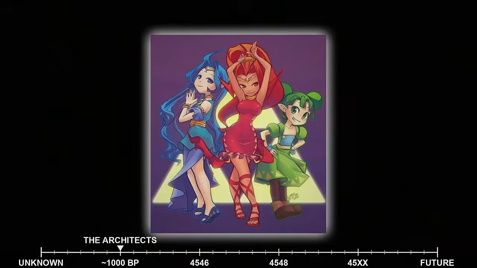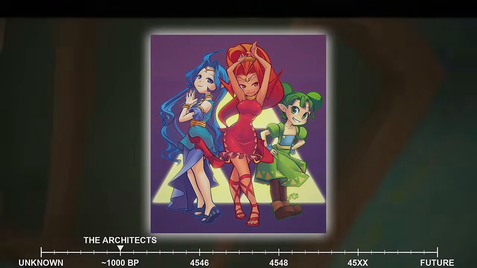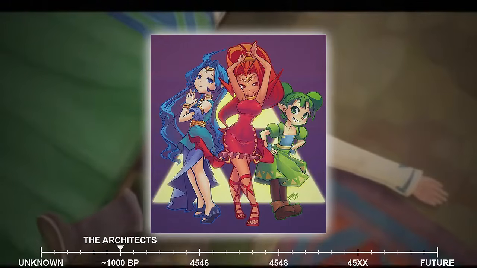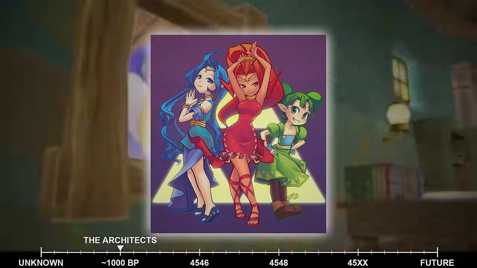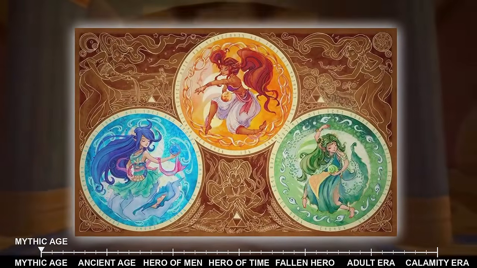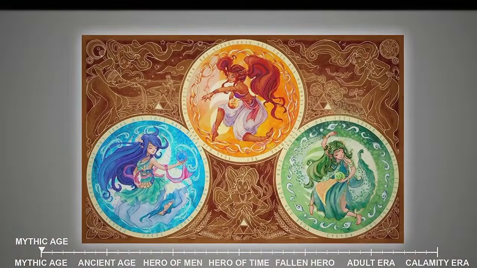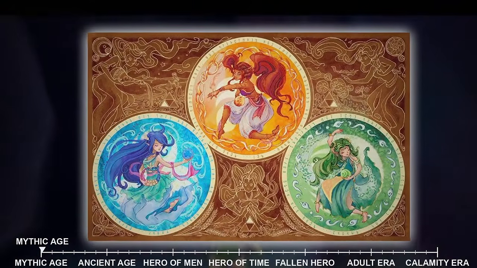It was into this formless expanse that 3 divine beings descended, entities so powerful and fundamental to existence itself that they would come to be known simply as the Golden Goddesses. These 3 goddesses, Din, Nayru, and Farore, each embodied a core aspect of reality.